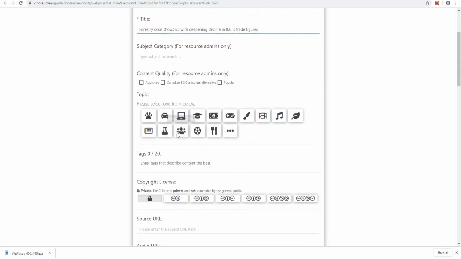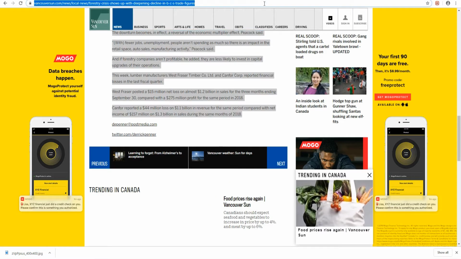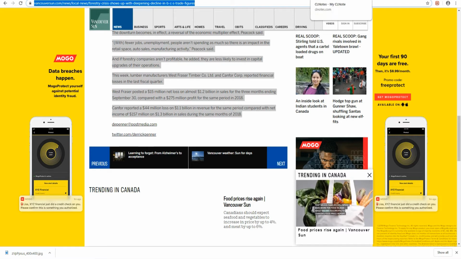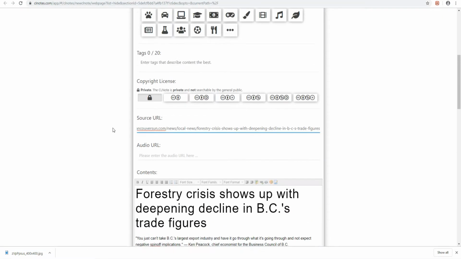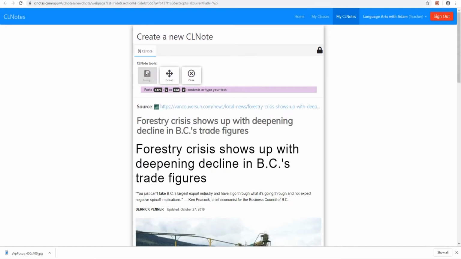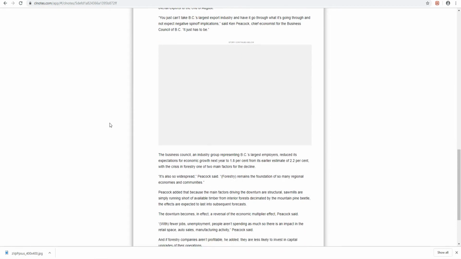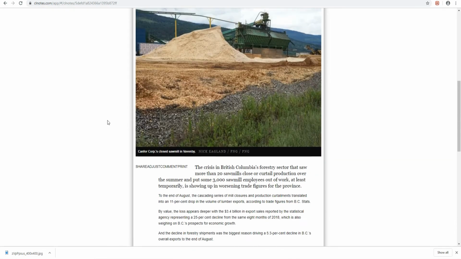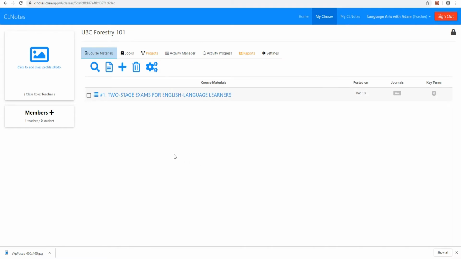Once again, I'm just going to go through here, keep it private. I'm going to go back and grab that URL so the students can see where I got that from. And same thing, I just click save. And here we go. This is now a resource that the students can access. And I go back here, and again, if I just press F5 and refresh, there we go. Now we have 2 readings here that the students can do.